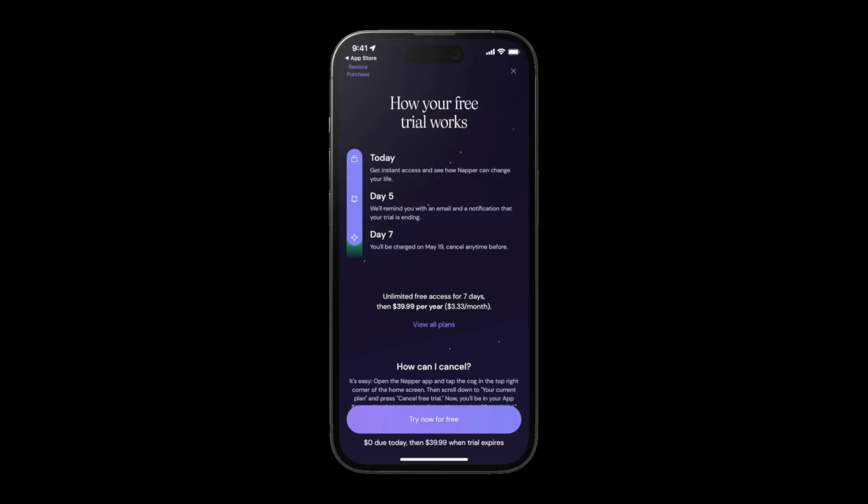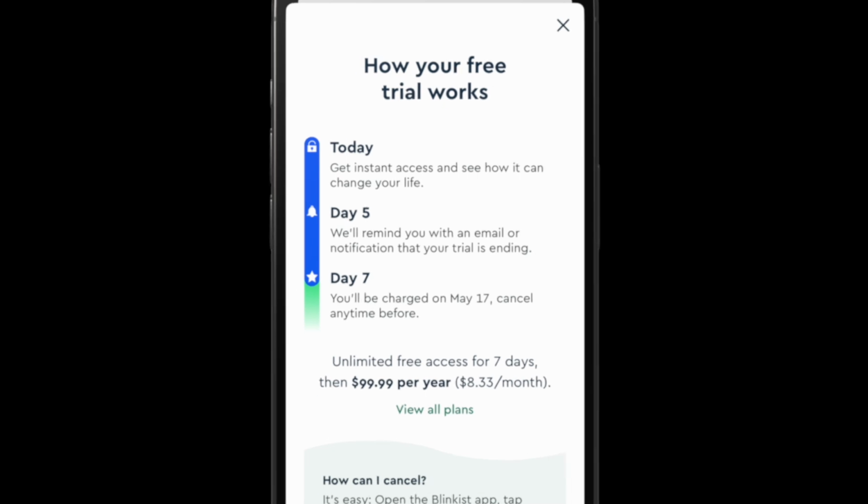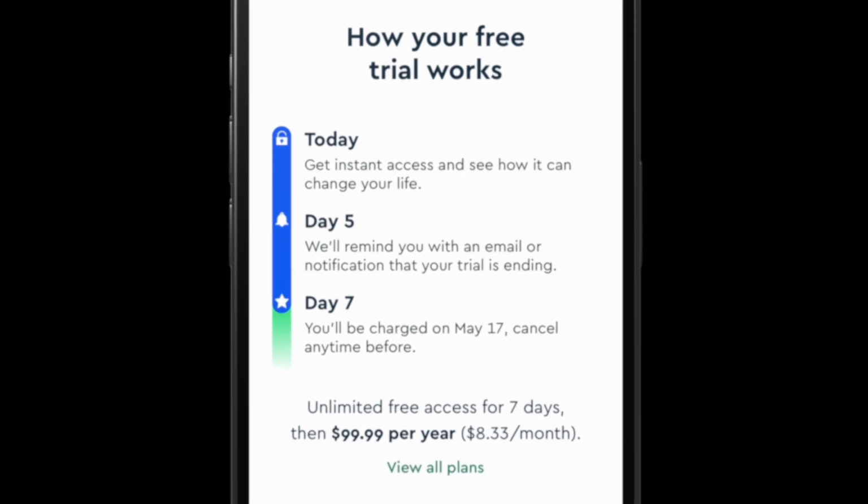Napper, which is an app for new parents, does a great job at putting their users' minds at ease when it comes to the purchase. First, they start with a Blinkist-style timeline. Quick little side note, the app Blinkist made this popular. It's a very common thing now to have this timeline showing, hey, here's where your trial starts. We'll send you a notification on day 5 of the 7-day trial, and on day 7, you will be charged. And they came up with this design after doing research, finding out why people weren't starting trials, and they were scared that they would forget and be charged when they didn't want to be charged.